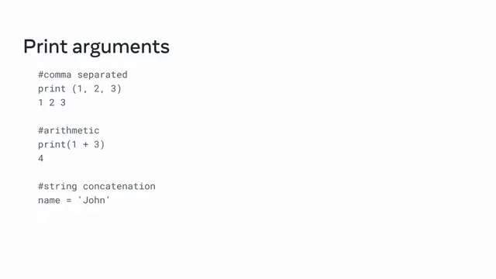Okay, let's switch back to the print function, which is used for output in Python. It can be used to print all different types of data, and it allows for more complex formatting. The print function itself accepts any number of arguments. For example, comma separated to print numbers in sequence, arithmetic to print the output of an equation, and string concatenation to join or concatenate two strings together.